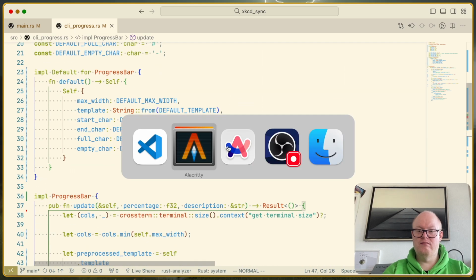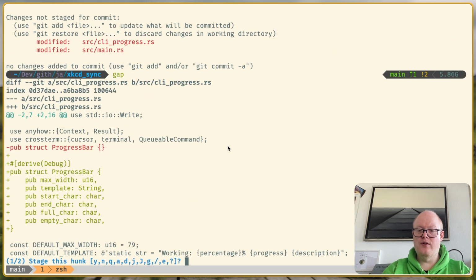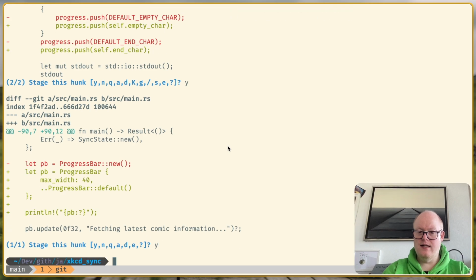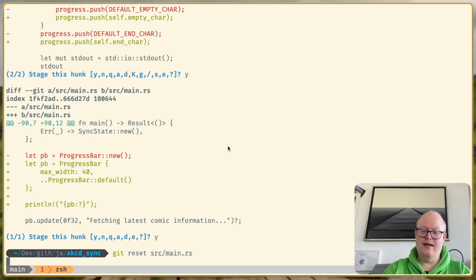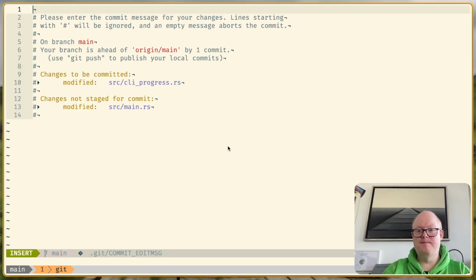So let's go back here and commit that. What did we change? We changed that. Yes, we changed that. No, damn. Git reset source main, because actually I didn't want that in the commit. So let's see, commit: made CLI progress configurable.